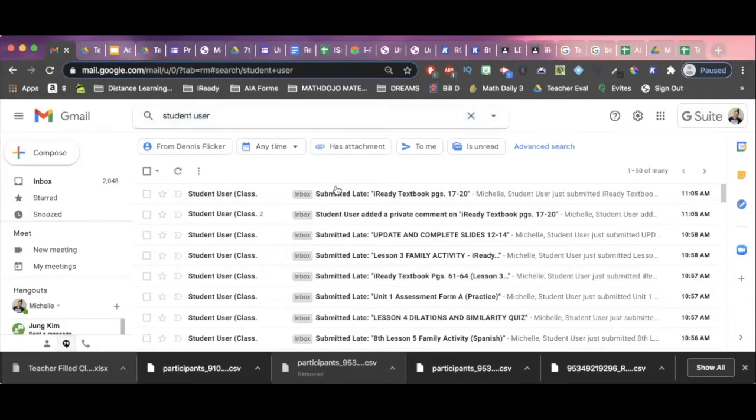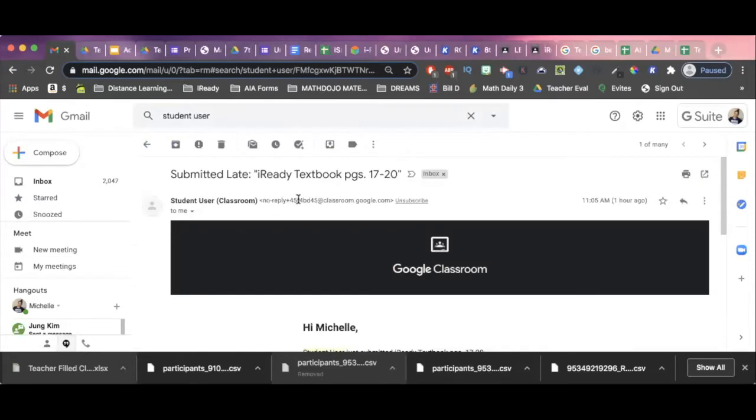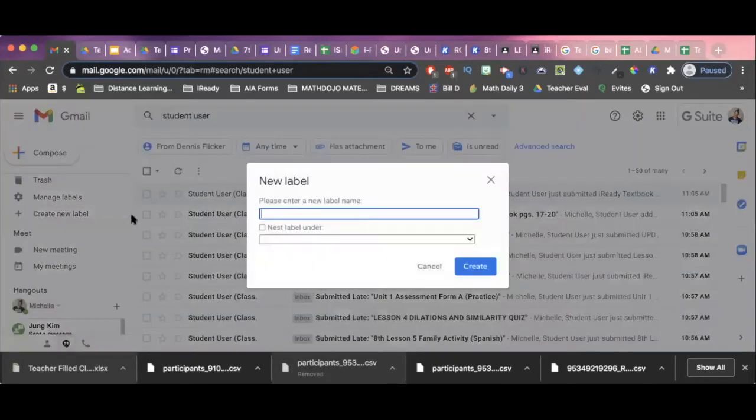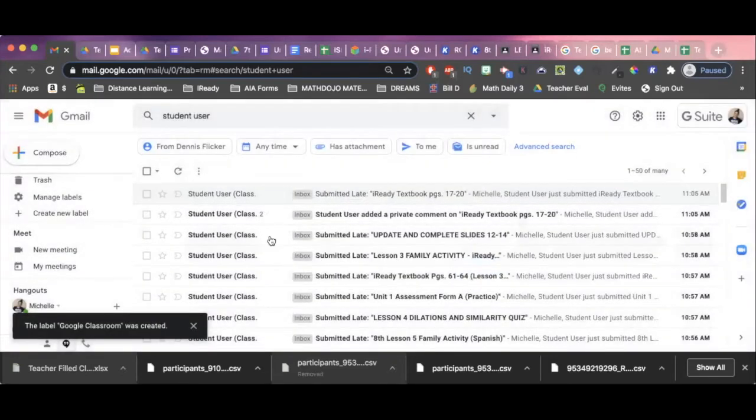But if you do click on one of them, you can see right here the domain that sends the email is at classroom.google.com. So let's keep that in mind when we are doing this. The first thing you want to do is come over here and go to more and go all the way down to create new label. This is going to be important later on, but I'm just going to create one that says Google Classroom. I want it to be my main label, so I'm not going to nest it under any other label. So I'm just going to click create.